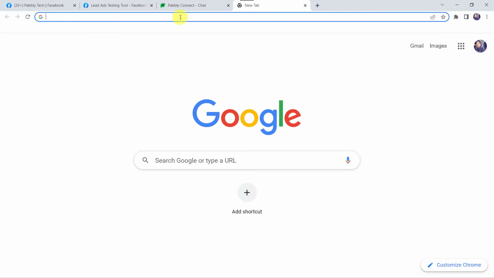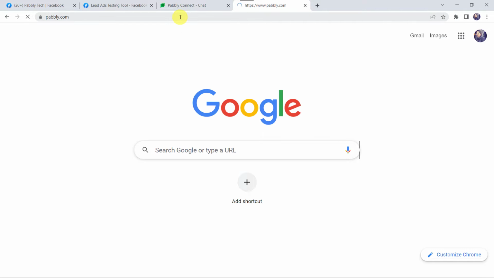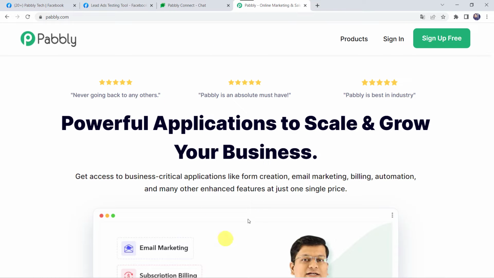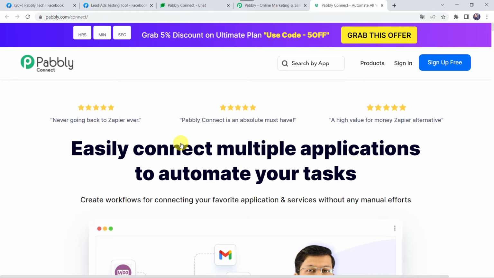So welcome back to my screen. Here let us type pabbly.com in our browser. This is the website of Pabbly. Here we have to come to Products and click on Pabbly Connect. This is the landing page of Pabbly Connect.